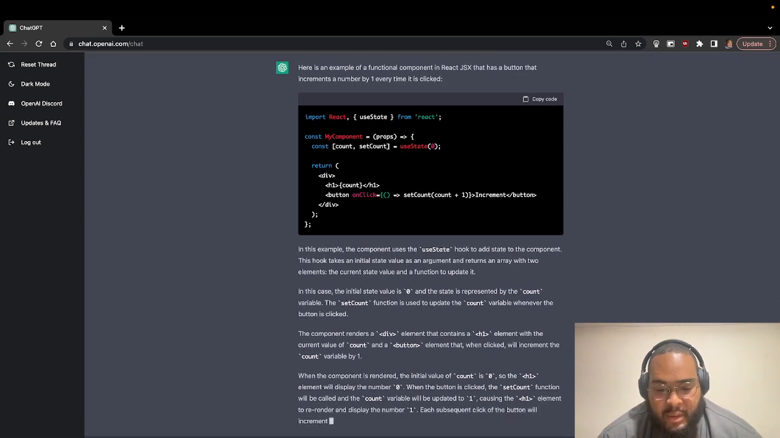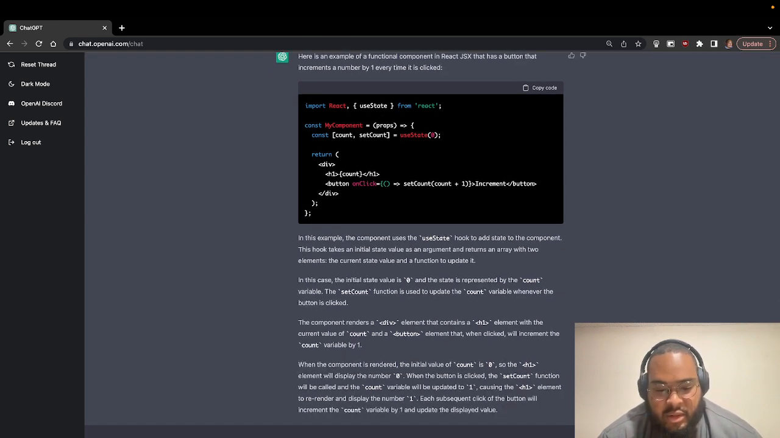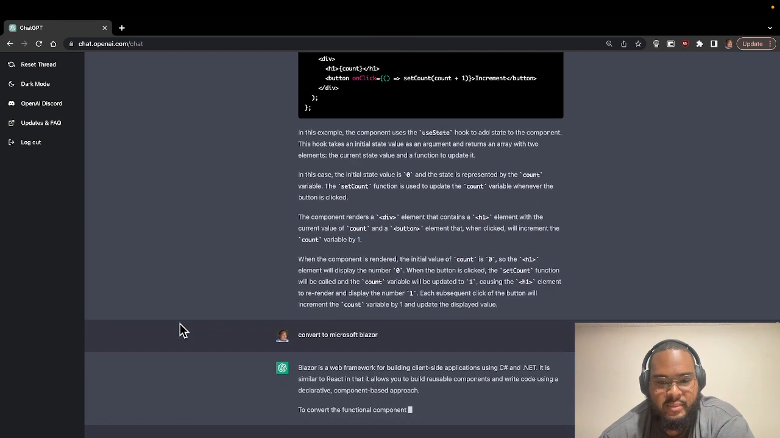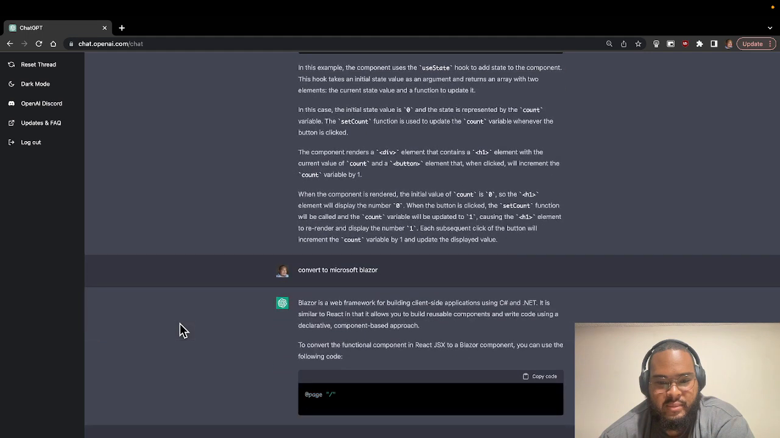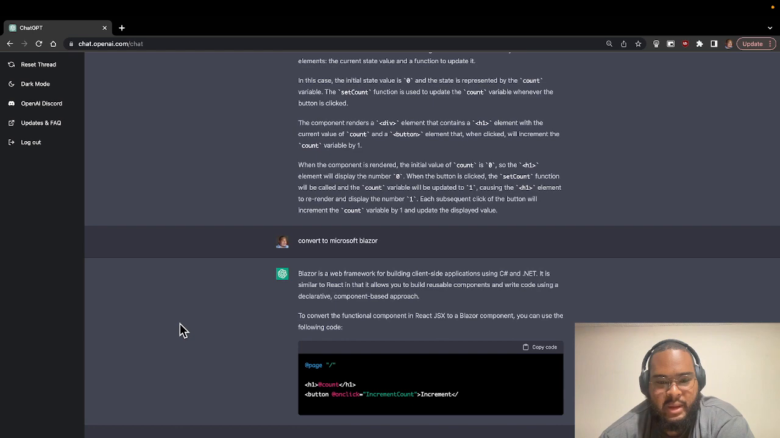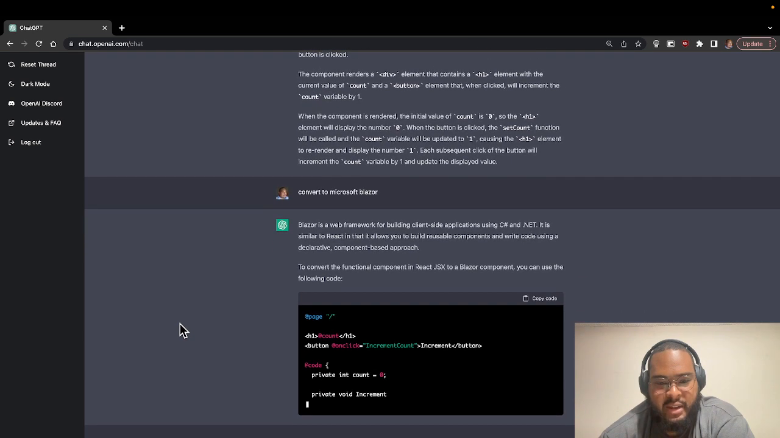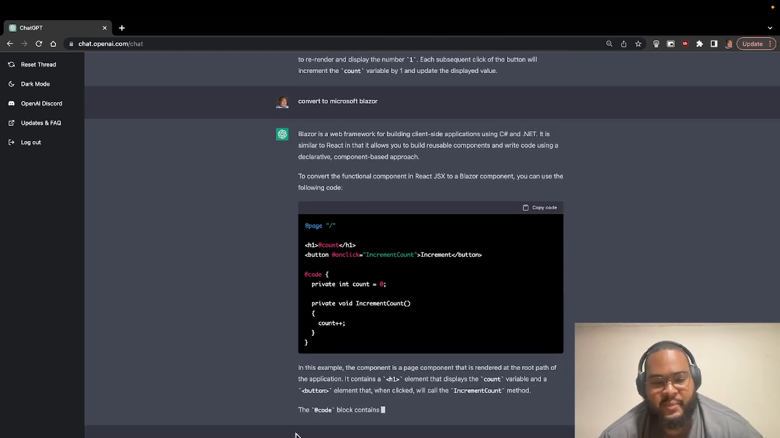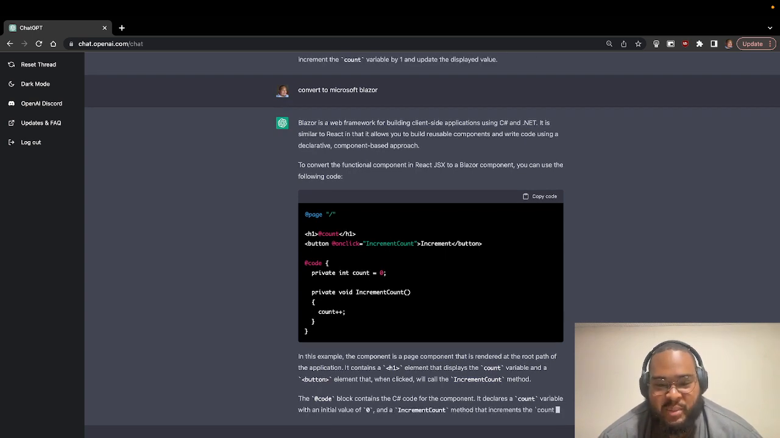Convert to Microsoft Blazor. All right, so it's adding those. It's going to add the functionality here. Very simple. Wow, I love it. So what we're going to do now is convert this into a bunch of different UI frameworks.